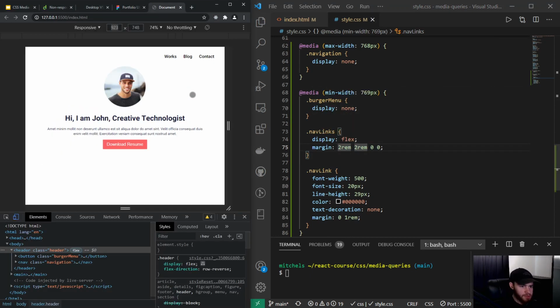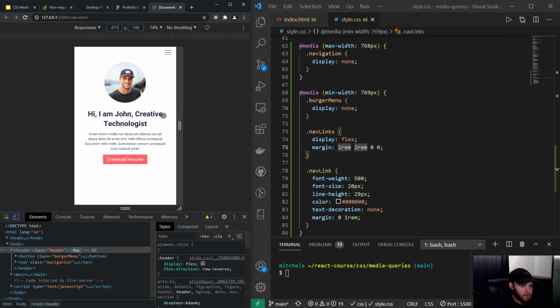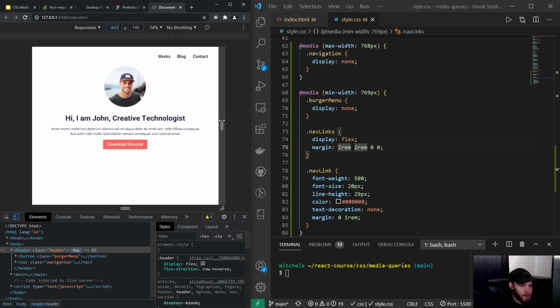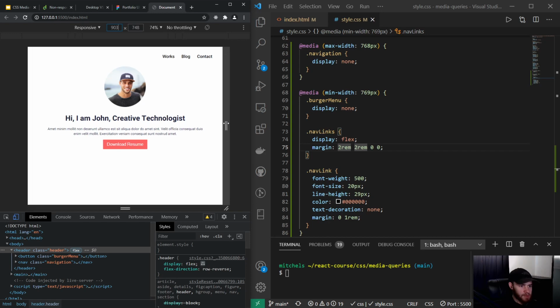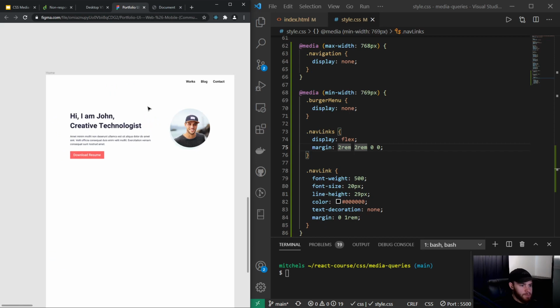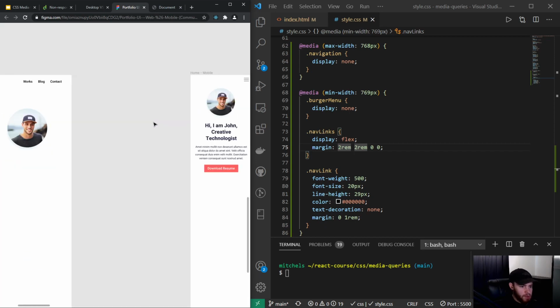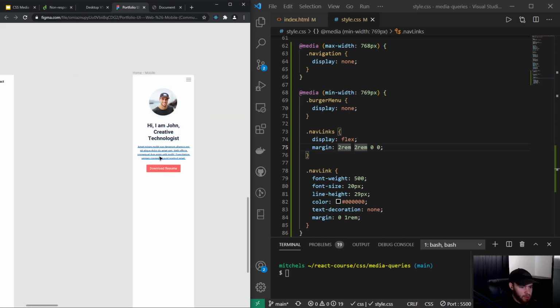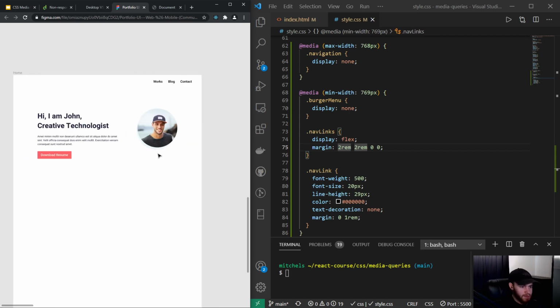So the header section, as you can see, as we move the screen now, we got a hamburger menu, and now we got the nav links, just like we wanted to have it. This is just the header, but we also have to make this. So this is in more of a column layout, and this is in a row direction.